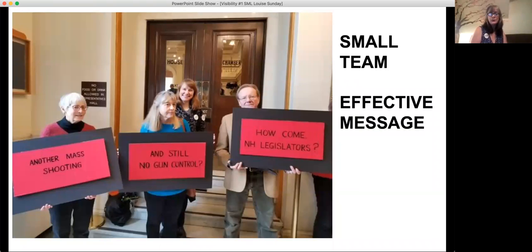And then a small group can also break up the message so that people are more inclined to read through, oh, that's one sign, another mass shooting, still no gun control. How come, New Hampshire legislators? It really is another way of catching attention. And that's what we want to do with these signs. Then once we've caught the attention, we need to make sure that the signs convey a simple, clear message.